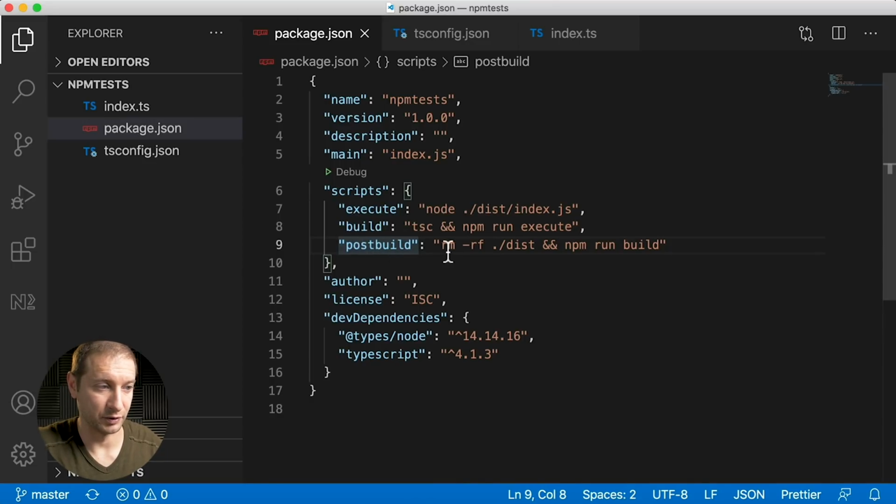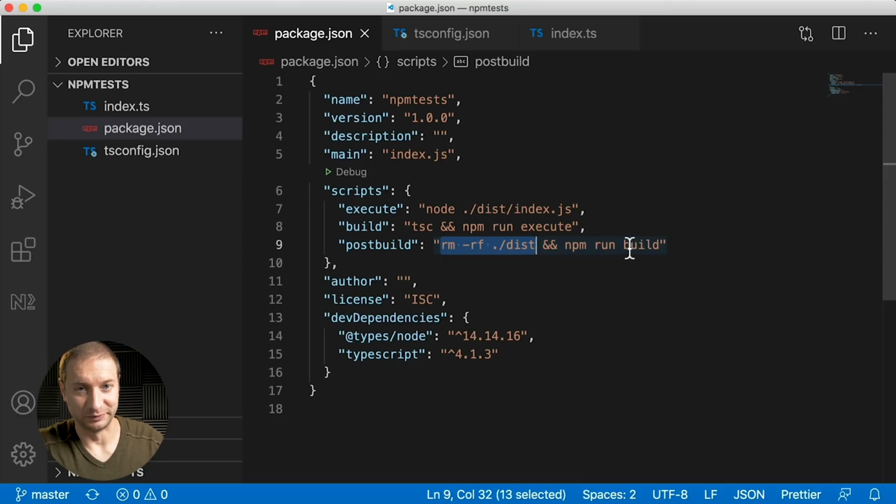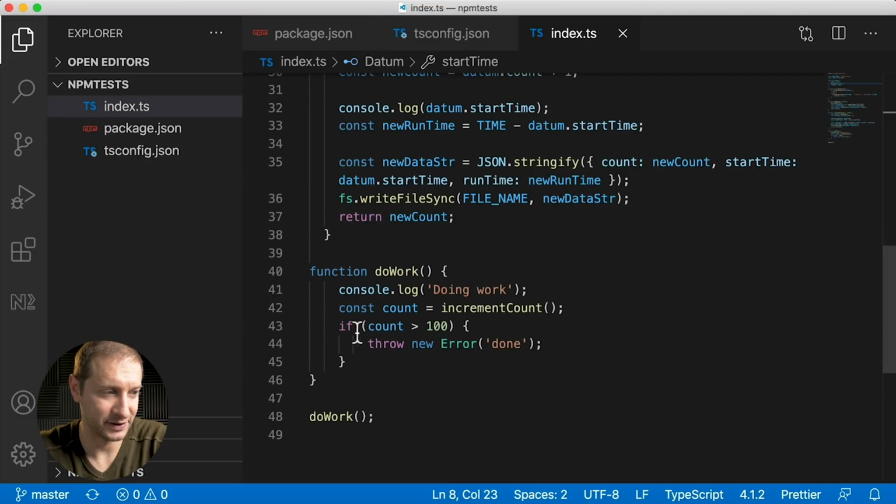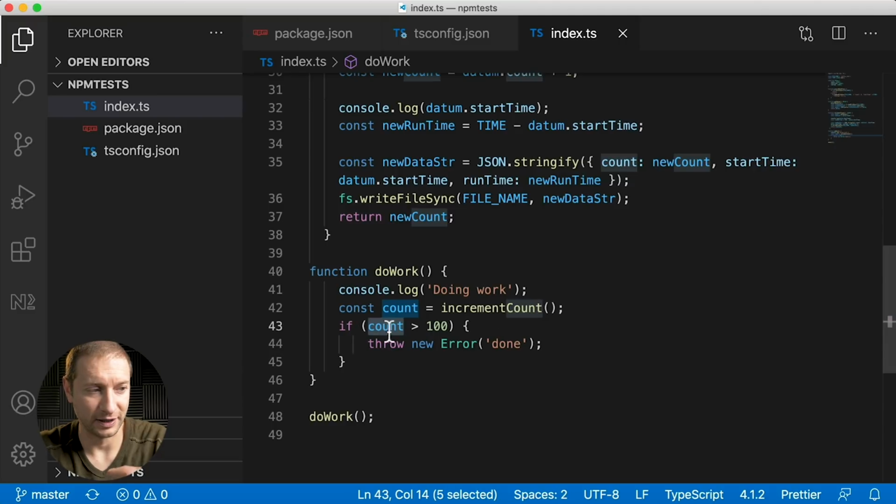So this one's going to execute after, and it's going to remove whatever we built in the previous step, and it's going to recursively run and build again. So how do we exit this infinite loop? Well, we have this little flag right here called count. We start at zero, and I'm going to increment the count by one. And whenever we reach a certain number, or in this case, exceed a certain number, I just throw an exception or an error, and that will kick us out of that loop.